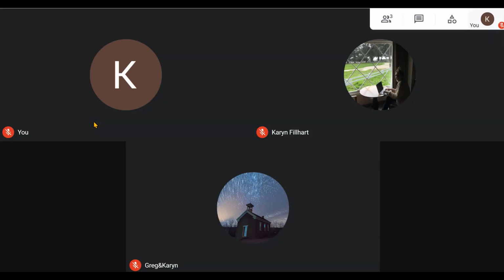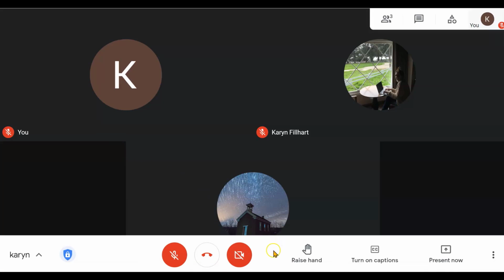Google Meet has started rolling out the Raise Hand feature. If you hover at the bottom, you'll see the option to click to raise your hand. When you click it, a little hand icon appears.